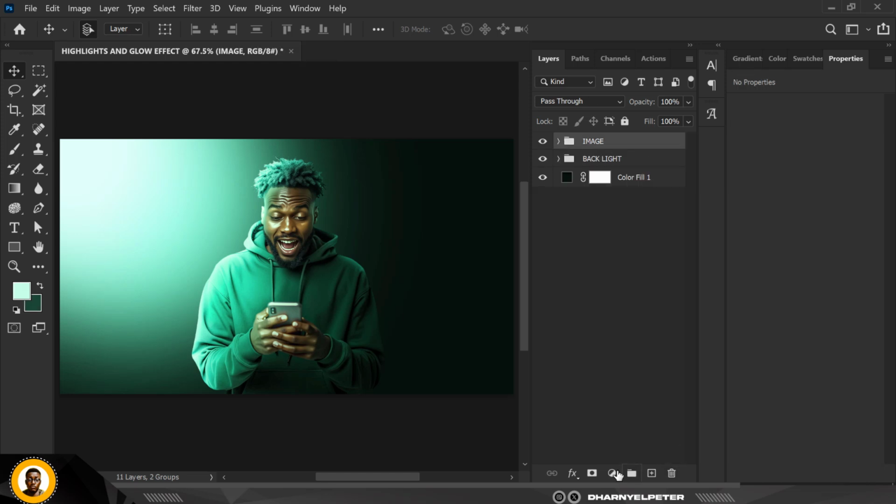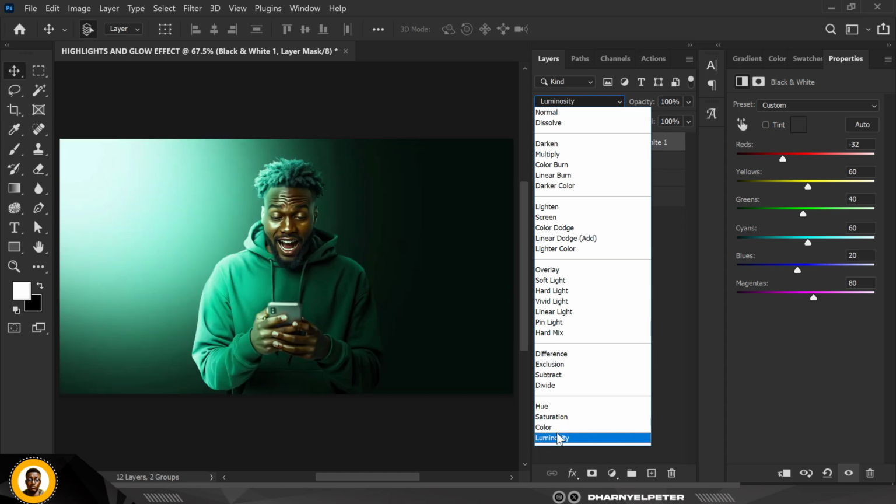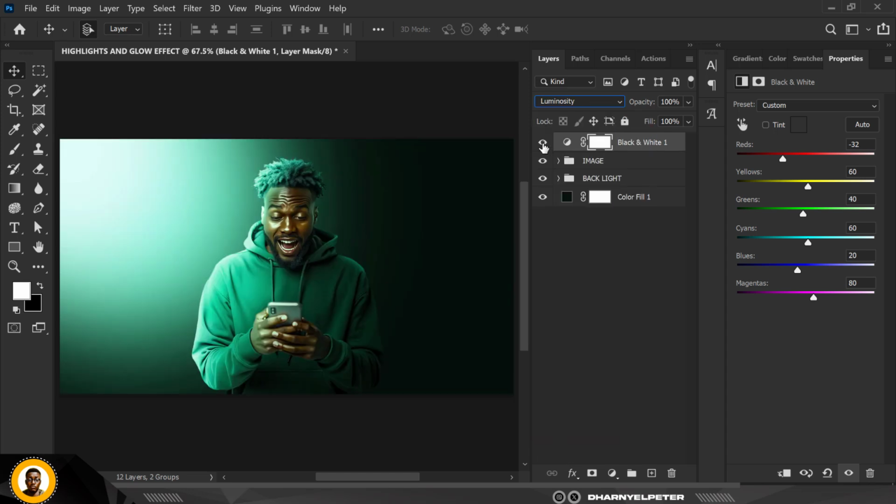Great. The next thing I'm going to do is an adjustment layer, black and white. Now you might be wondering why I'm applying black and white. This is a trick. Most times I use this to actually get contrast in my image. I'll set it to luminosity, and before and after, I'm just going to reduce the opacity so it's not too much, like this, and yes, perfect. So that's what I want to create.